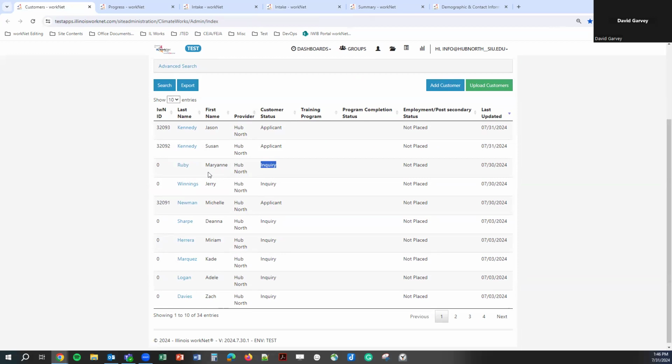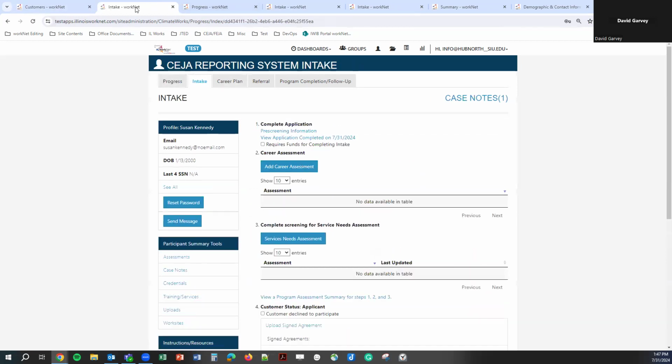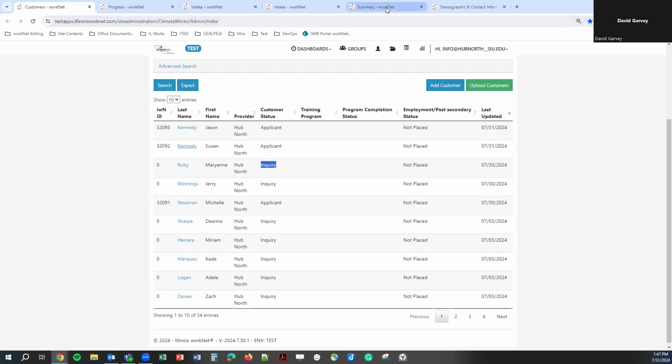If they have a status of pre-screening, that means you've not yet completed the pre-screening, but you're able to access it. And once the pre-screening information has been submitted and completed, the customer status will then be updated to applicant. And having a status of applicant and selecting the name of the customer will take you to the page of this intake tab that we've gone over here.